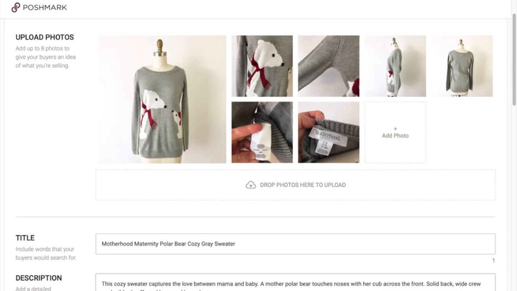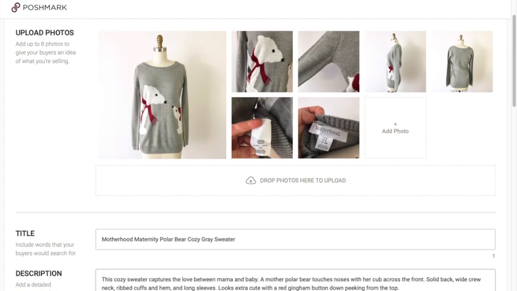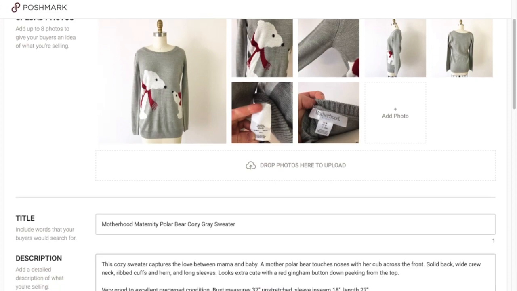And it looks like you can't fully see the description here, but just know that I'm typing in all the details. I've got style type, keywords for the crew neck, the ribbed cuffs, the decal on the front, and then I'm going to put in the condition, the measurements, and then my inventory number at the bottom of that.